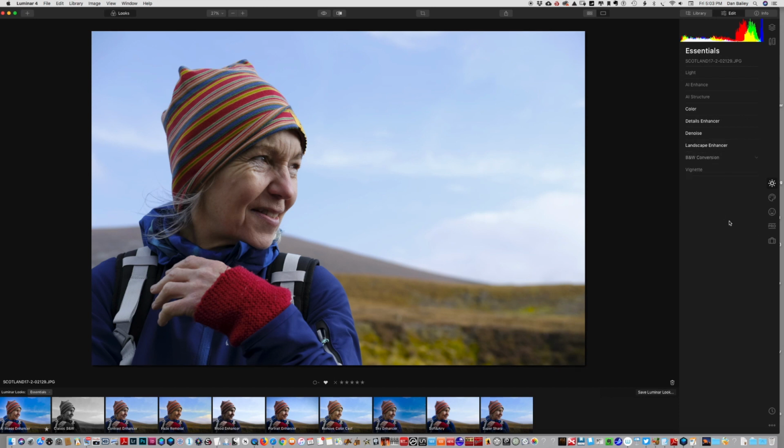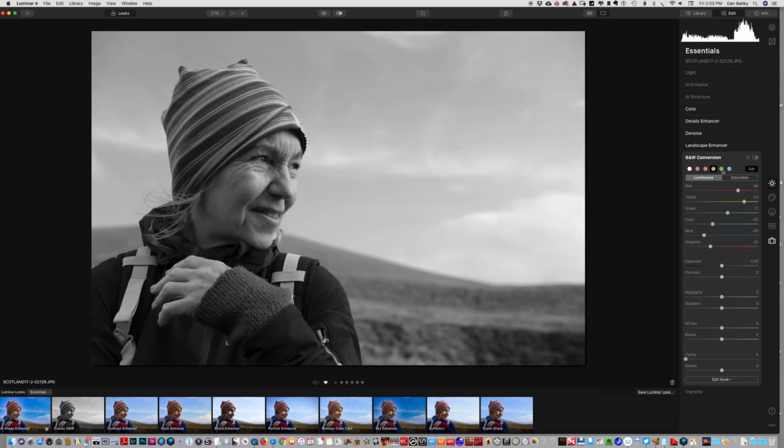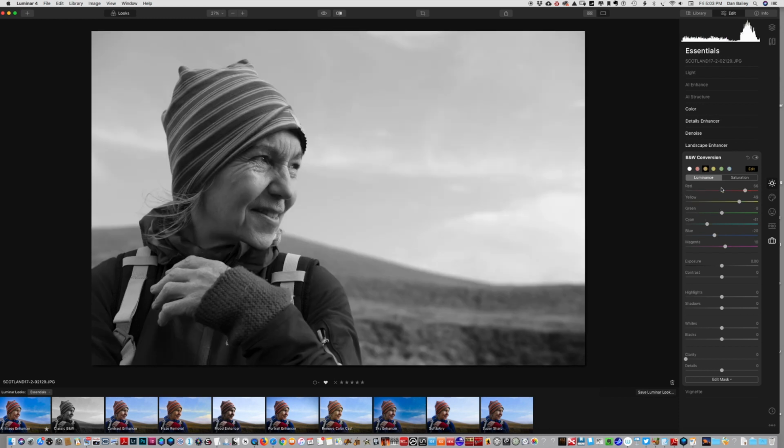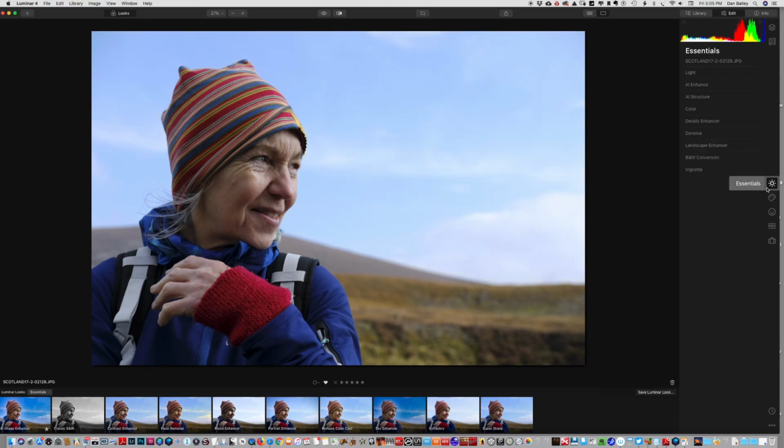Black and white conversion just converts the picture to black and white, and then these up here, you can see they kind of simulate different filters for using black and white filters. So this is actually a pretty cool way to go to black and white. It's very easy and you can immediately get some great looks. And again, that's one of the things I like about Luminar, is you can get great looks just like that, very little time. Let's go from essentials down to the creative palette.